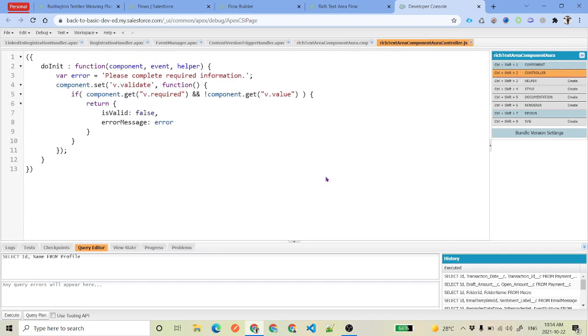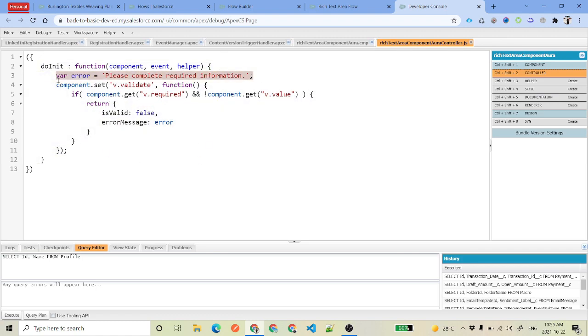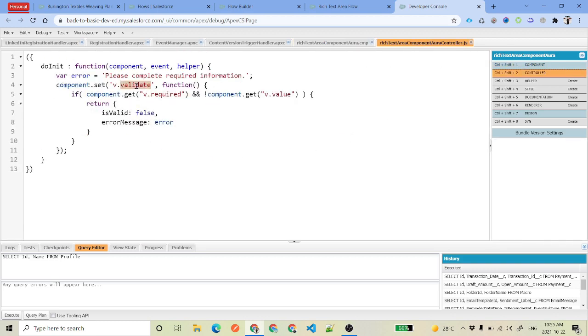So here in this doInit of the component, this is a very simple method. We have an error message: please complete record information. Then we are saying component.set v.validate. The validate is our attribute variable; you see here the name of our attribute. We say v.validate is a function, so we add a function to this particular value, and its function says: check if the value is required and there is nothing in the value variable. If that is the case, return isValid as false along with the error message.